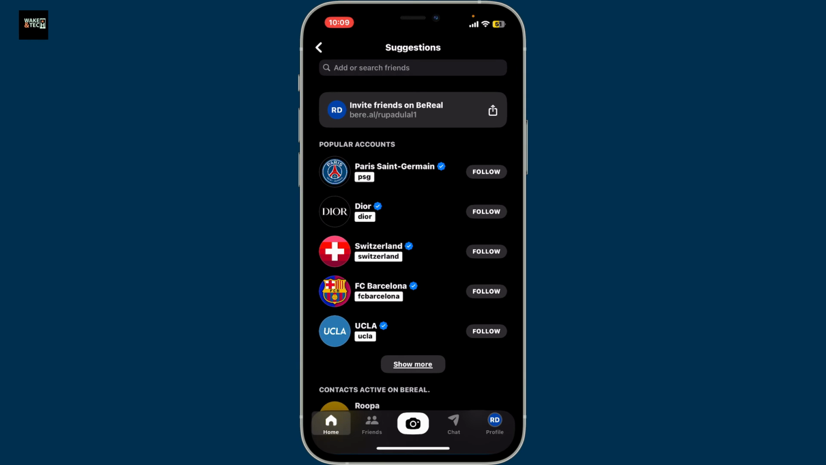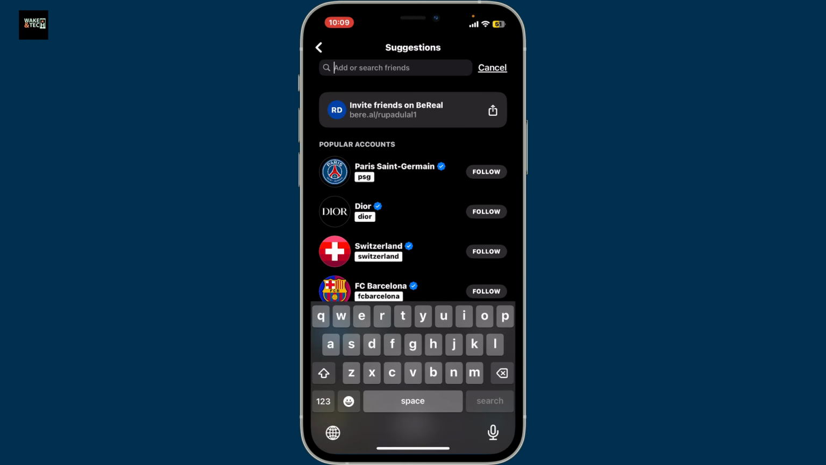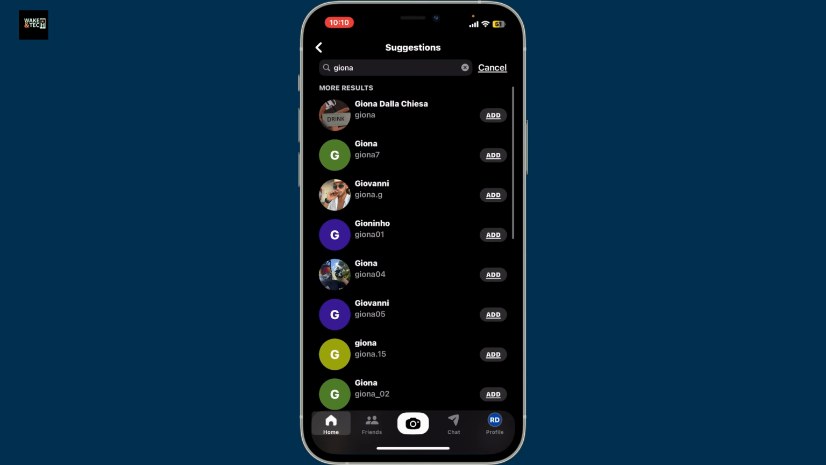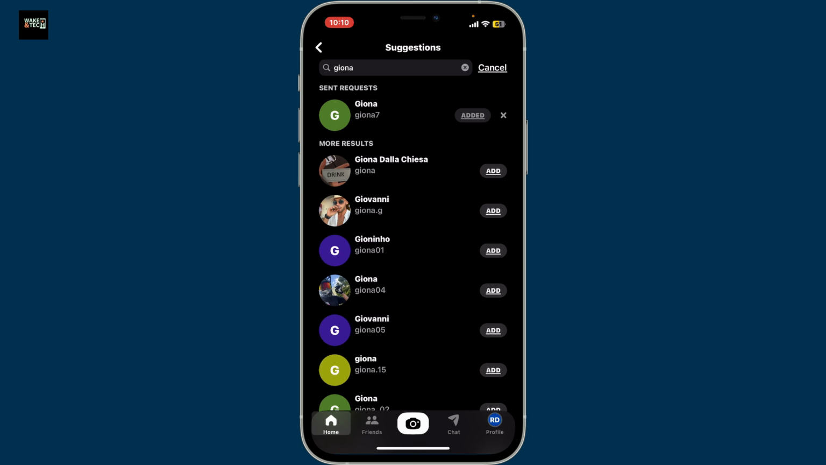Now, go to the top of the screen and tap on the search bar. Type down the name of your friend that you are trying to add. After typing down the name, you will see a list of search results. Find your friend you want to add and then tap the Add button right next to them. Soon after you do that, you will be able to send a friend request to the person.